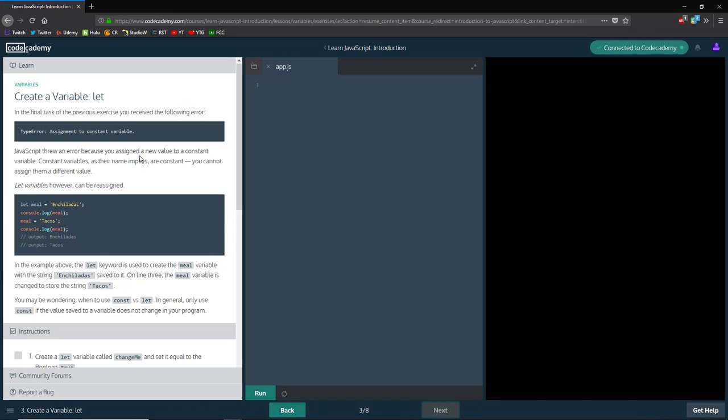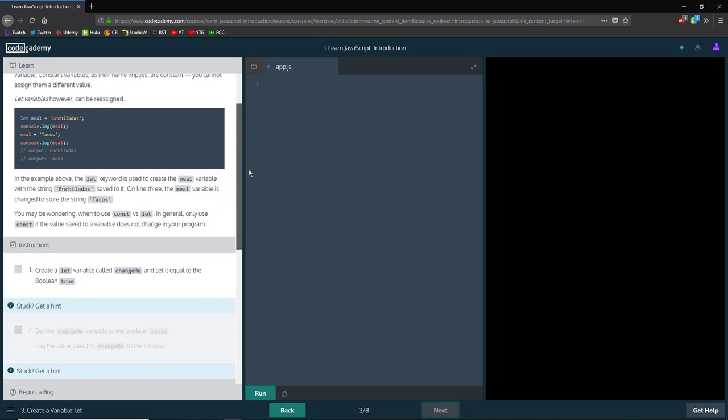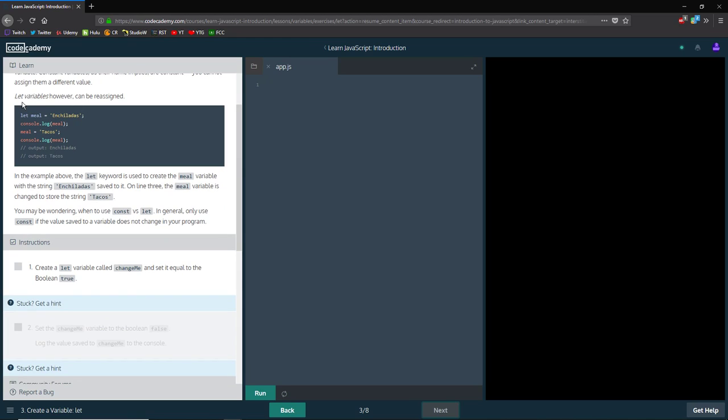In the final task of the previous exercise, you received the following error. JavaScript threw an error because you assigned a new value to a constant variable. Constant variables, as their name implies, are constant. You cannot assign them to a different value. Let variables, however, can be reassigned. In the example above, the let keyword is used to create the meal variable with the string enchiladas saved to it. On line 3, the meal variable is changed to store the string tacos.